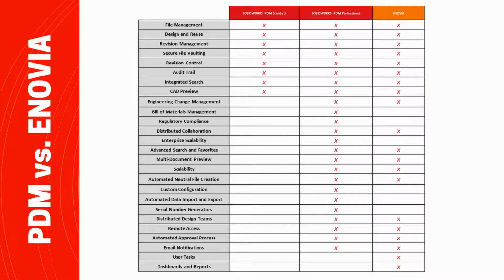Some of the major ones we see come down to ENOVIA having a little bit more capability in terms of creating dashboards and reports and user tasks, assigning those tasks out, and including a little bit more project management right off the bat, where you can go much further in depth, but right off the bat you get some of those tools with the ENOVIA tools on the 3DEXPERIENCE platform.